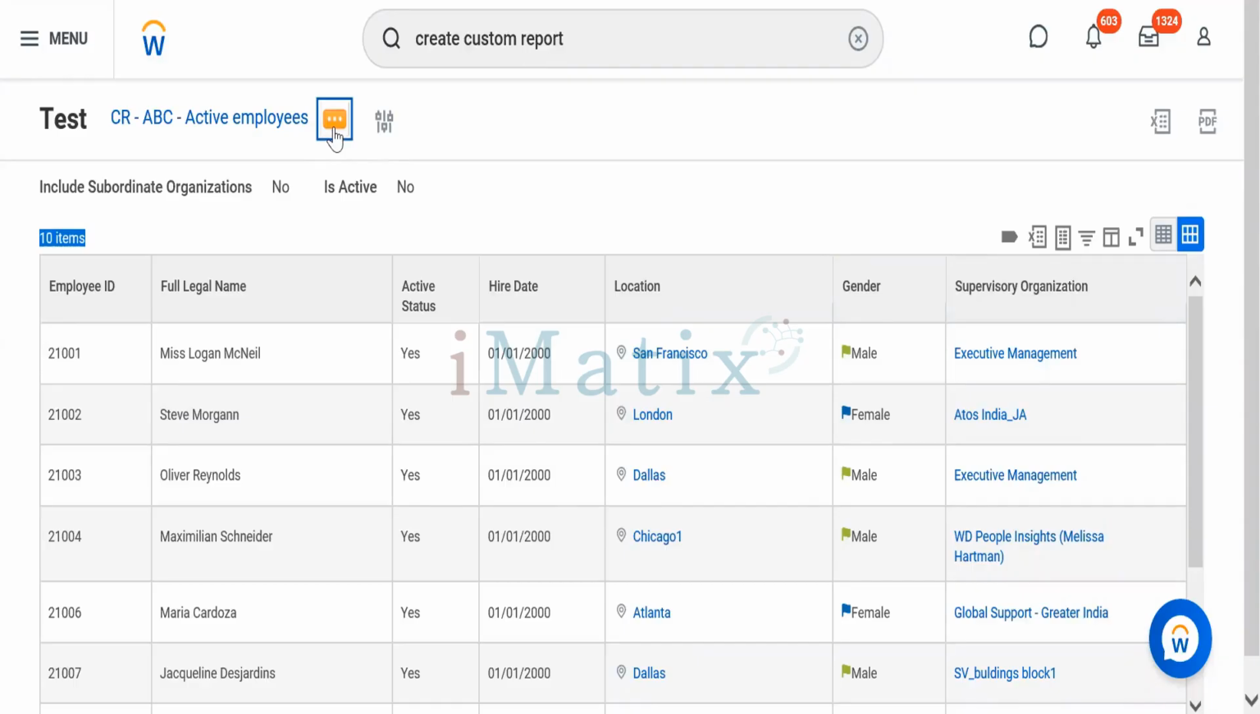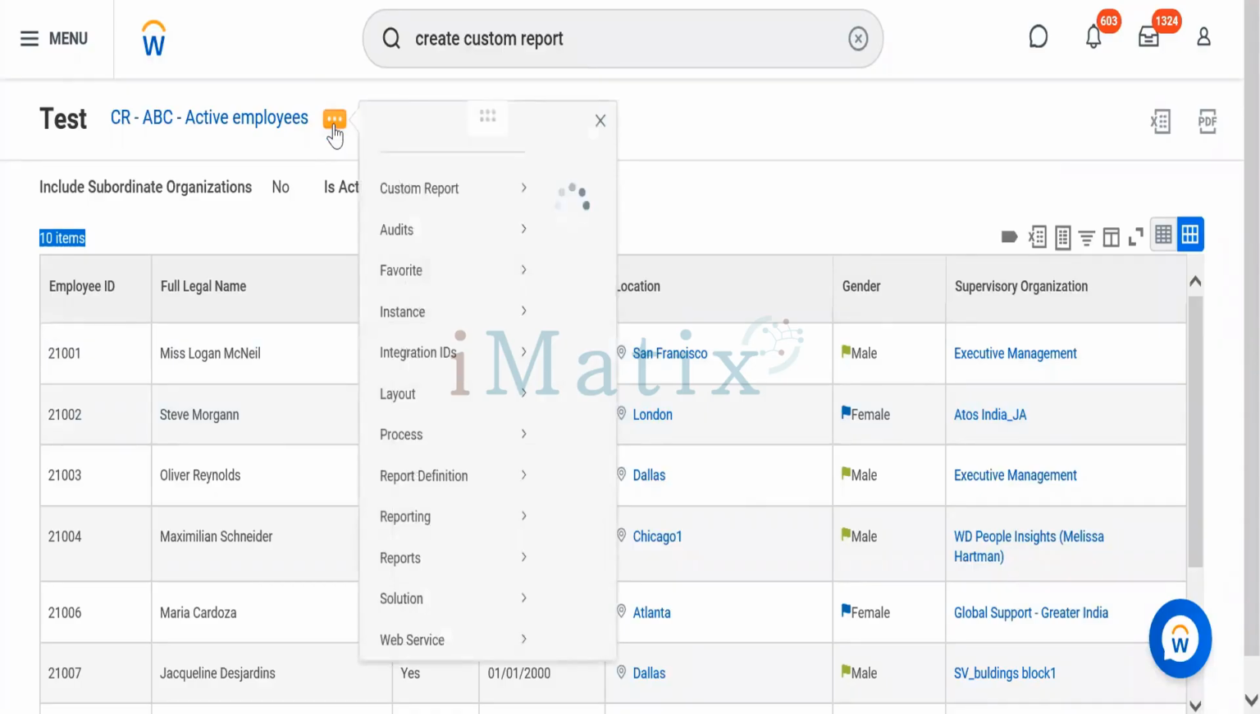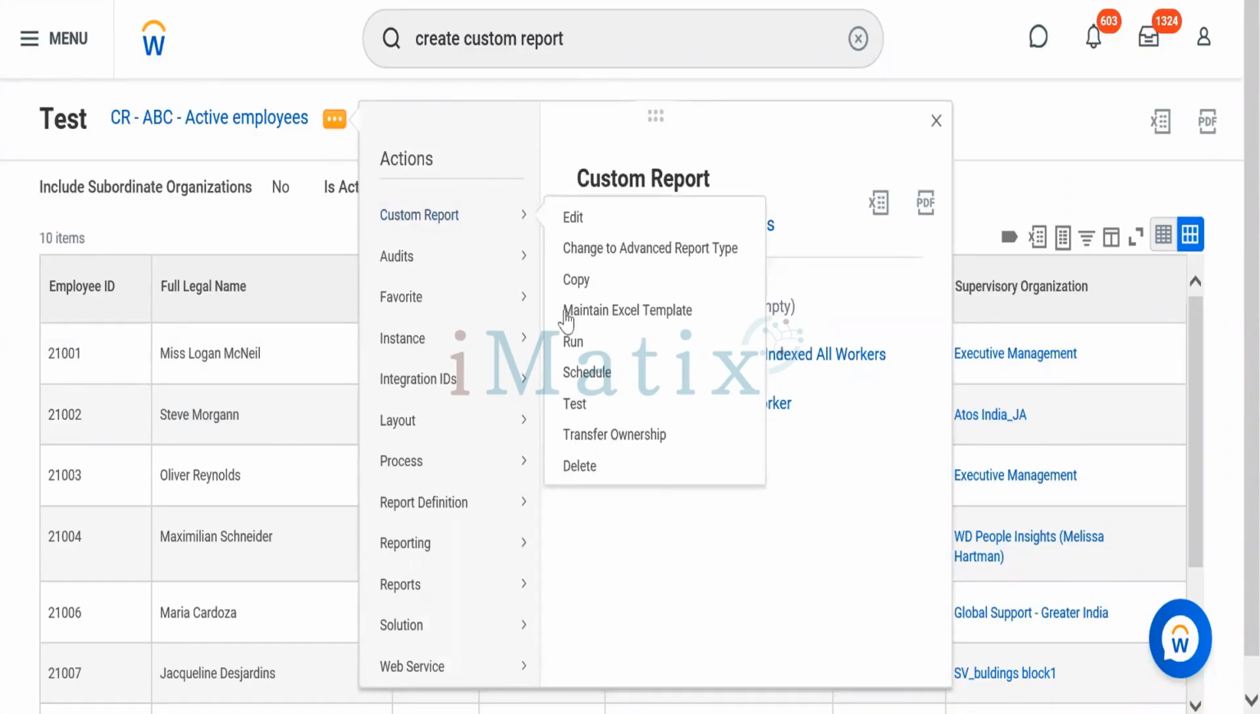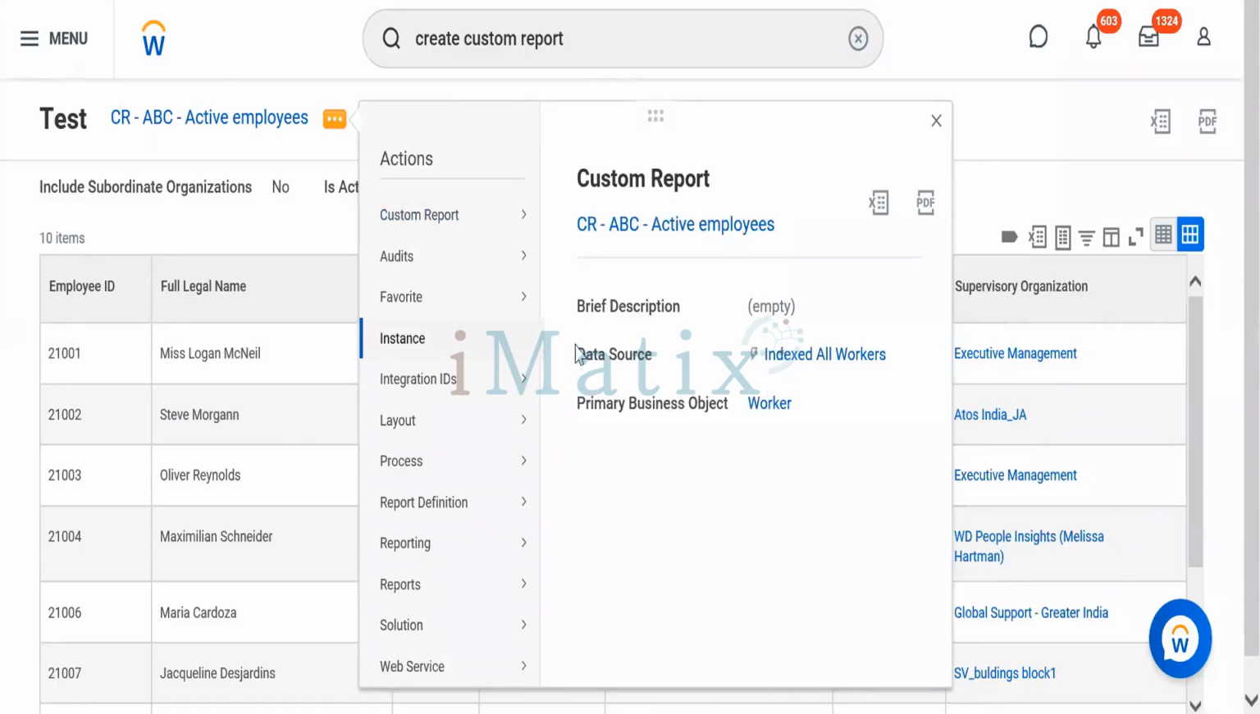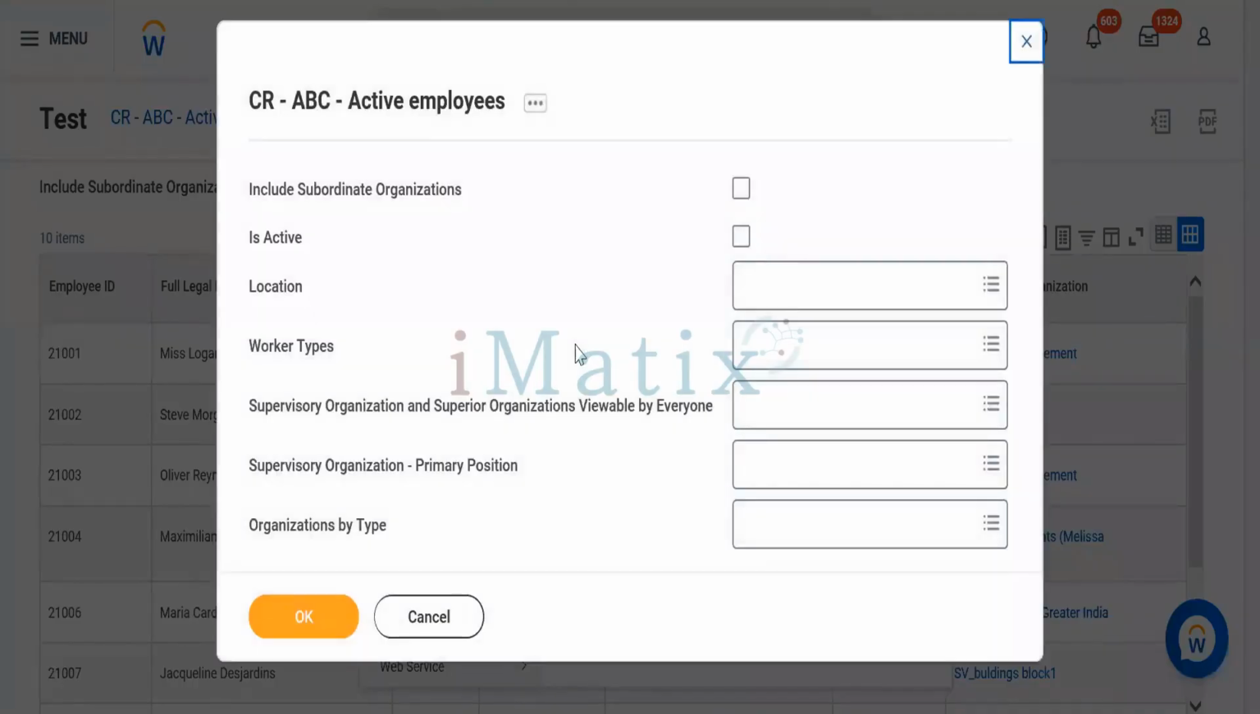Now, if you're sure that the report is giving all the information that you need, you'll be running this report in non-test mode. When you're running out of test mode, your report will look for all the employees and it will return all the active employees.